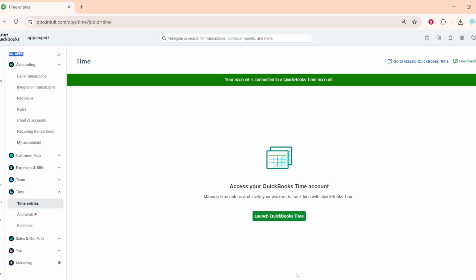First, open QuickBooks Time. If you use QuickBooks Online, launch it from all apps, choose Time, and select Launch QuickBooks Time. This keeps everything connected so your hours flow cleanly into payroll. If you manage multiple businesses, double-check you're in the correct company before you continue.